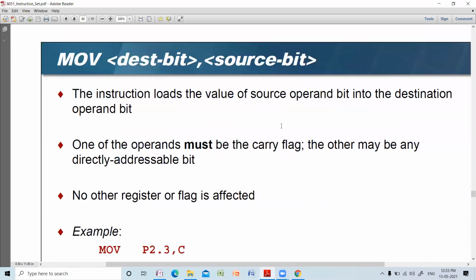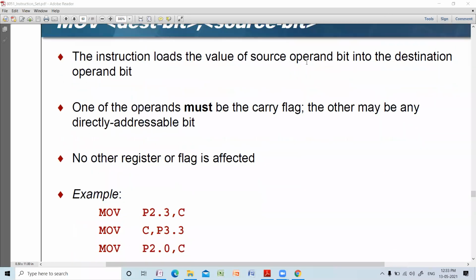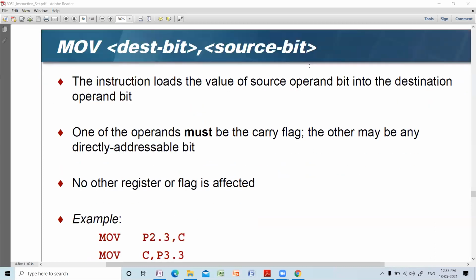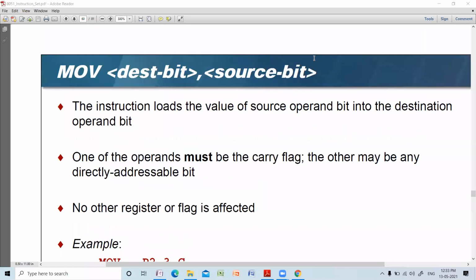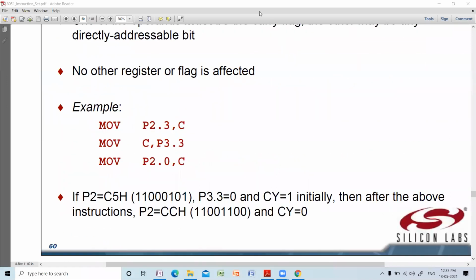Next instruction is MOV bit. MOV destination bit, comma, source bit. This we have already used. This instruction loads the value of the source operand bit into the destination operand bit. One of the operands must be a carry flag. The other may be any directly addressable bit. Very important: when you are using the MOV instruction, either source or destination should be the carry flag.